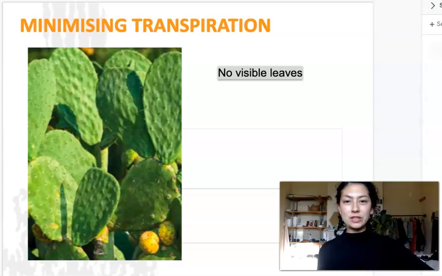Other leaf adaptations are things like not really having visible leaves. So cactus here, they're not leaves. These are actually the stems of the cactus that are filled with water-rich cells. So they're basically just the stems that have been filled with water. And these little spikes here are the vestigial leaves, what was left of the leaves.